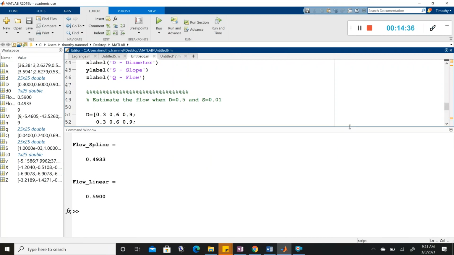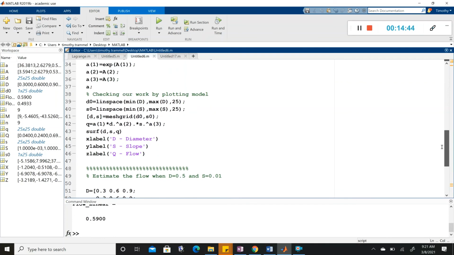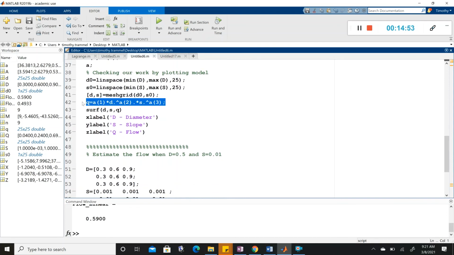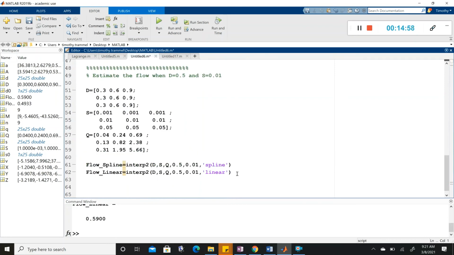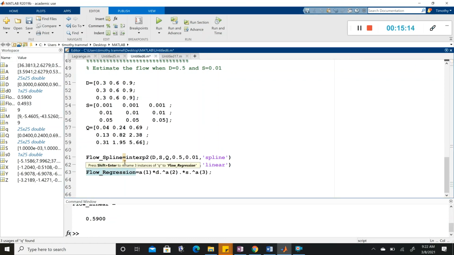I just need to move up my command window a little bit. So we have two pretty close numbers. Let's see what we would have got had we used the model that we created in the homework here. So I'm going to just copy this. I'll make some edits to it. So this here, let's maybe say flow, and then instead of spline or linear, let's put in here regression. How about that? And we still have A stored, so we don't need to change those. But maybe we should go here and write in what D and S are. So D is equal to 0.5, we said, and S is equal to 0.01.